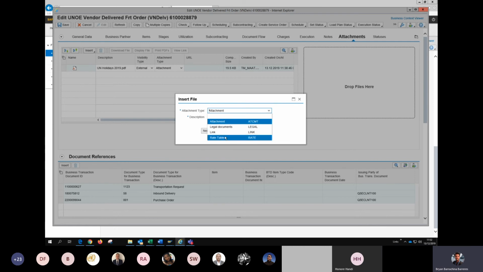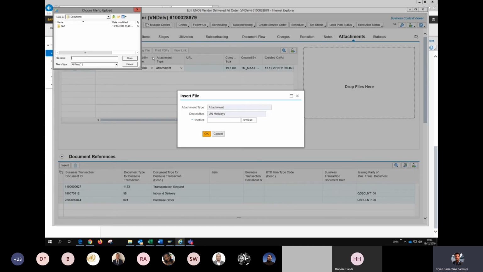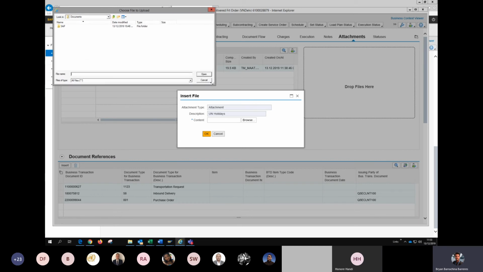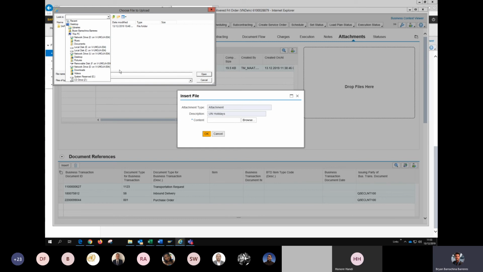If it's a legal document, a link, a rate table. In this case, I'm just going to leave attachment. I'm going to add a description to it. So maybe I can say UN holidays again, because I'm going to add the same PDF. Click on next, browse, and then you'll just have to perform the search in your computer. Now, you'll have to allow access because, again, you're using Citrix Umoja, so it's going to require access to your computer. And here you'd have to just select the correct drive to be able to upload something to TM.